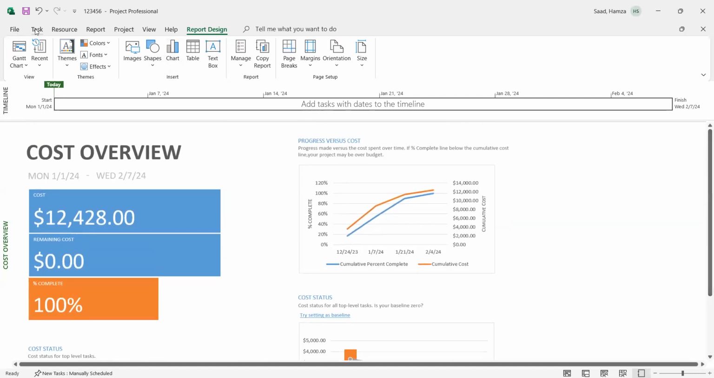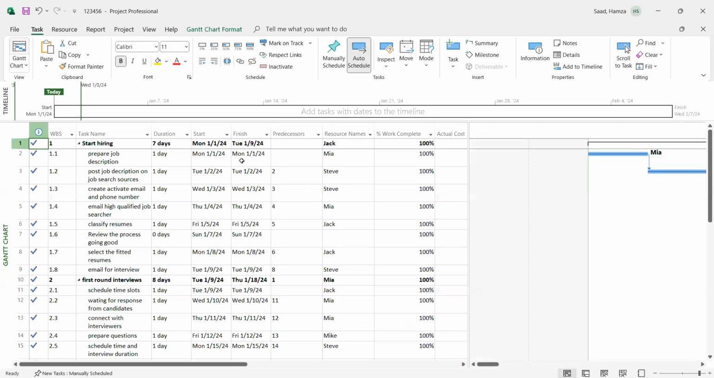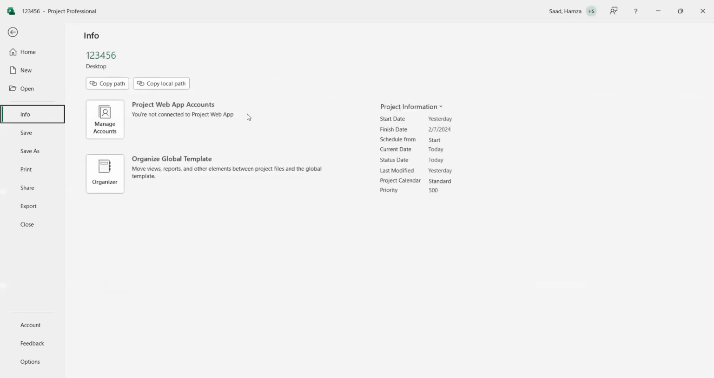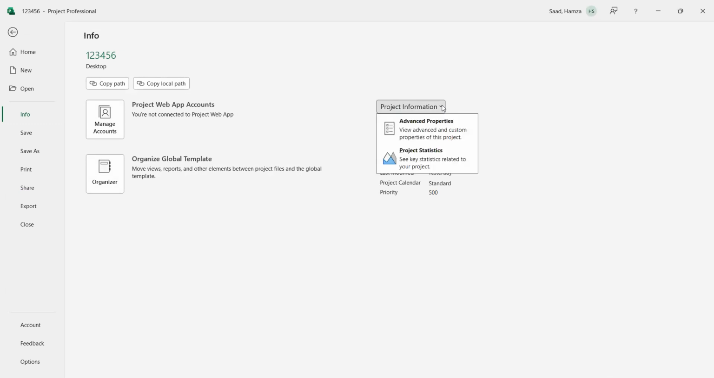Now, a lot of people, when they create the project, include the title or the objective of the project in the first line, and that confuses the tasks and subtasks. Instead, you can go to File, then Information, then Project Information. For example, this one I have standardized, last modified yesterday, with the finish date February 7, 2024. Here you need to click Project Information, then go to Advanced Properties.